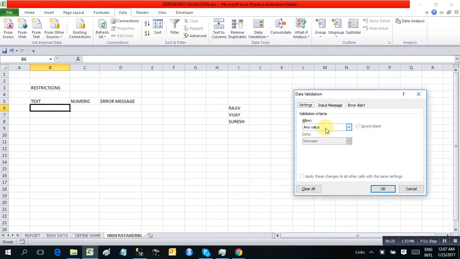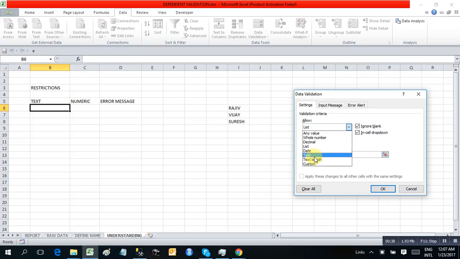First of all, we want to see how many types of components are available in the validation. There is whole number, which means without decimal, list, decimal, date, time, text length and custom. Text length is the number of characters in a particular cell, so you can restrict the user to input less than a particular length.